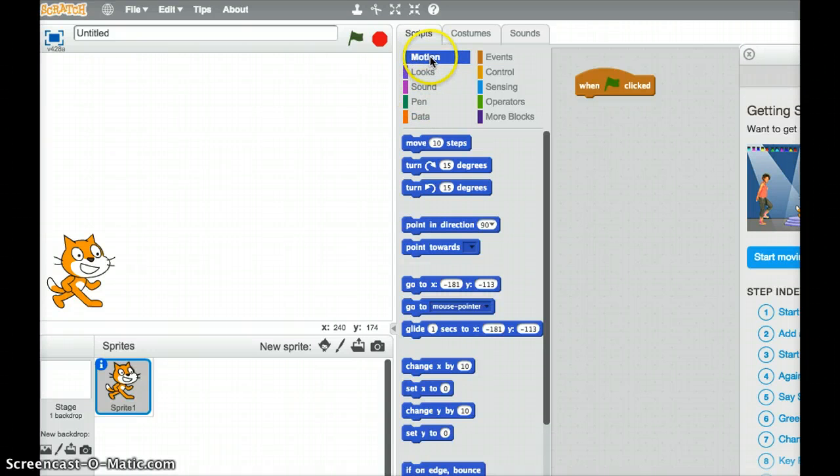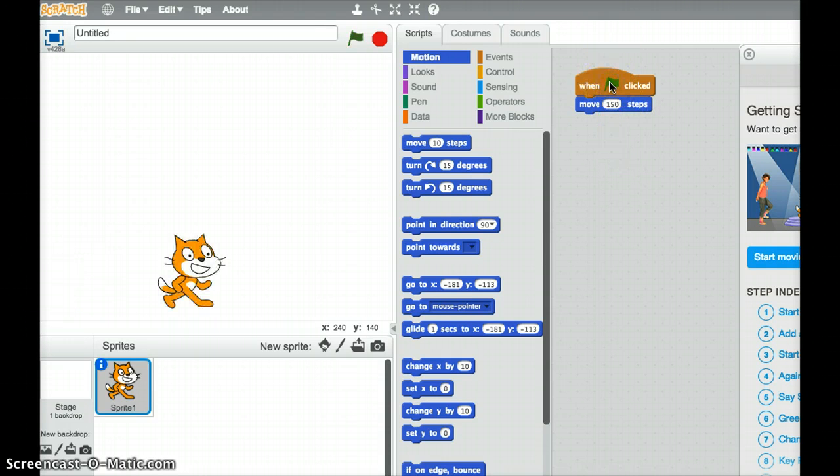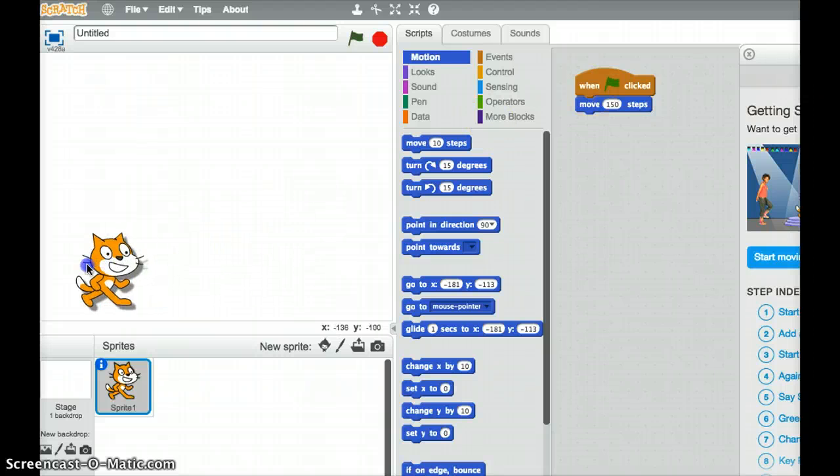So to do that, click on Motion, and then we can click Move. You'll notice it says 10 steps, but we can easily change that to 150. And if I click on the program, green flag, you can see that the cat moves 150 steps. I'm going to move the cat back because that's not quite what we wanted.